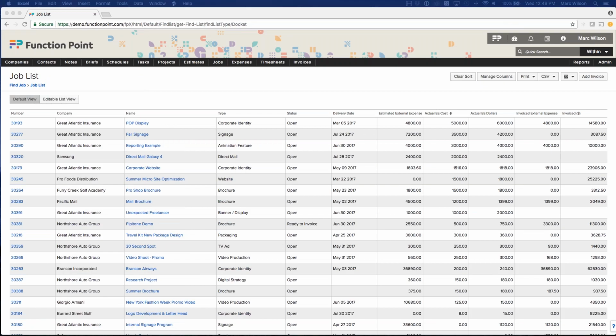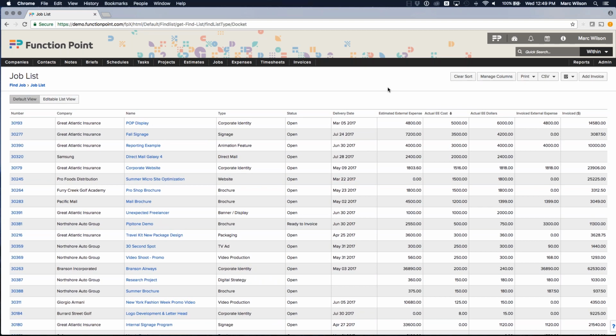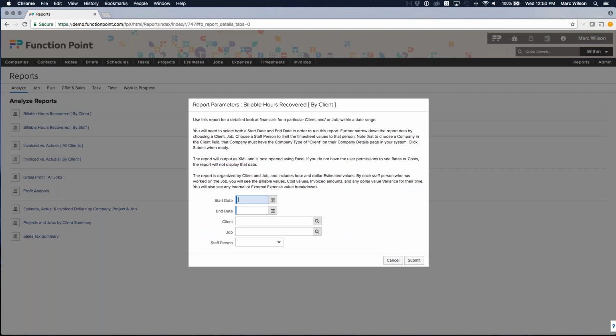The next report that I want to touch on is one that I recommend a lot as well. It's called Billable Hours Recovered. And this is a really, really good financial report to look at and understand how specific staff or specific clients are performing. I'm going to look at it by client today, I think. But if we look at reports, if we look at Analyze, there's two reports here called Billable Hours Recovered. It's by staff and by client. I'm going to look at it by client.